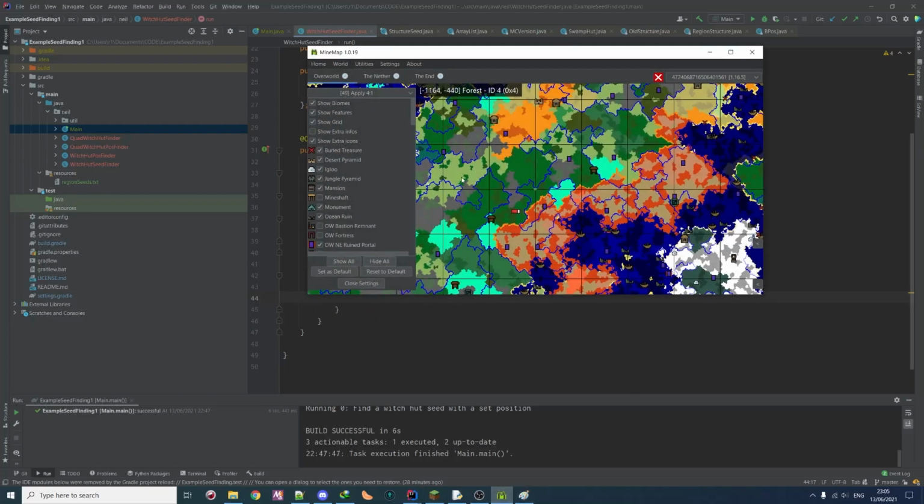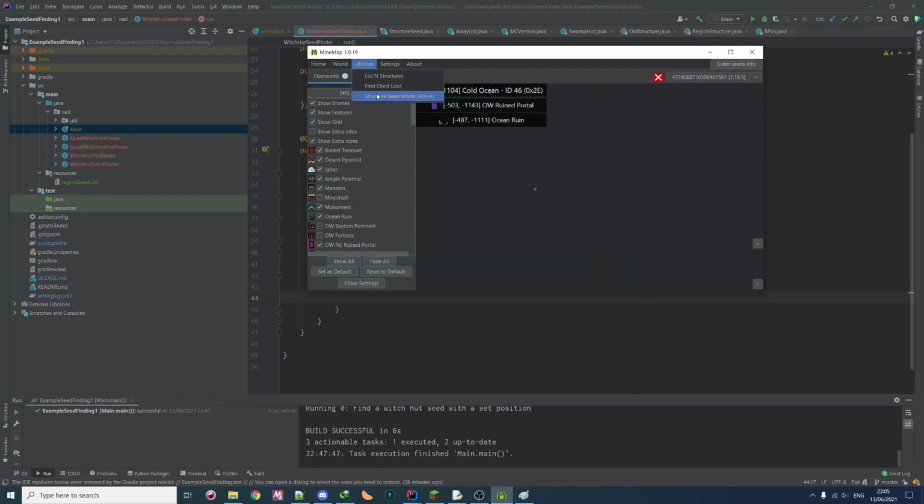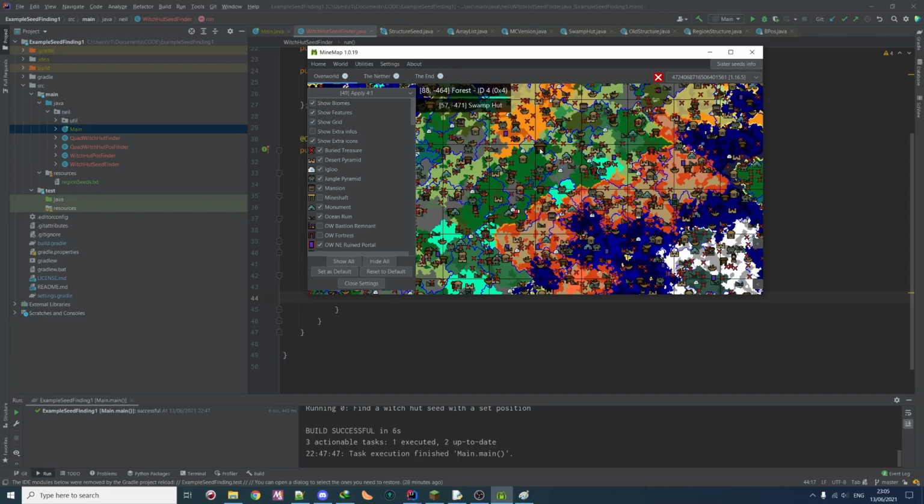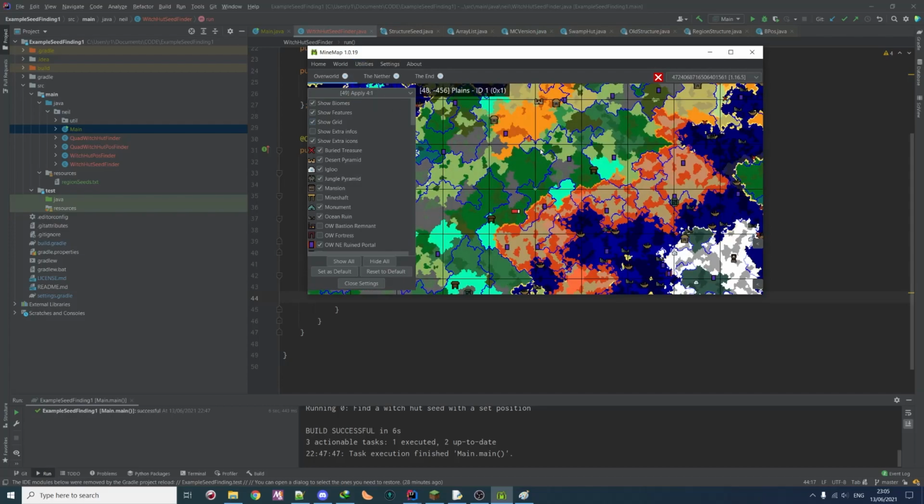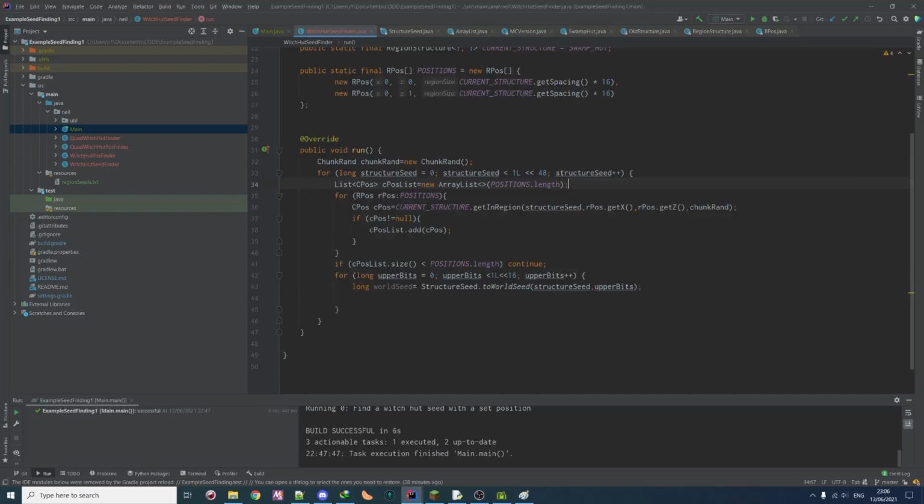So if you look previously, we had a swamp hut here, but actually the biome is plains, and thus if we disable it, then we see that we don't have a swamp hut. But here it's a swamp under the HUD, so we get actually a swamp hut. So we want to actually create a biome source.